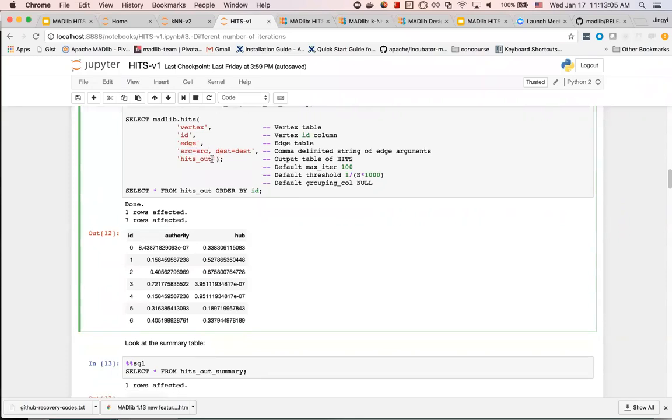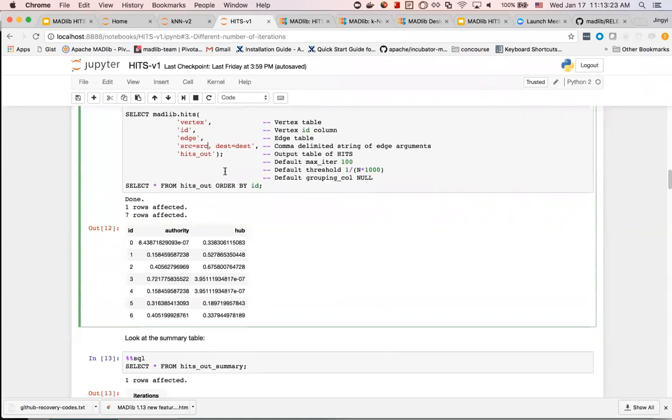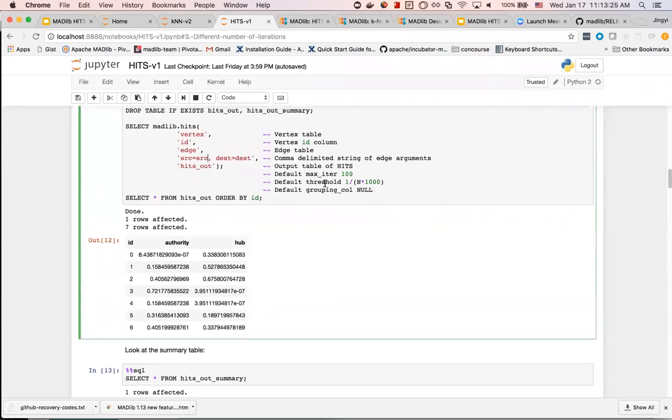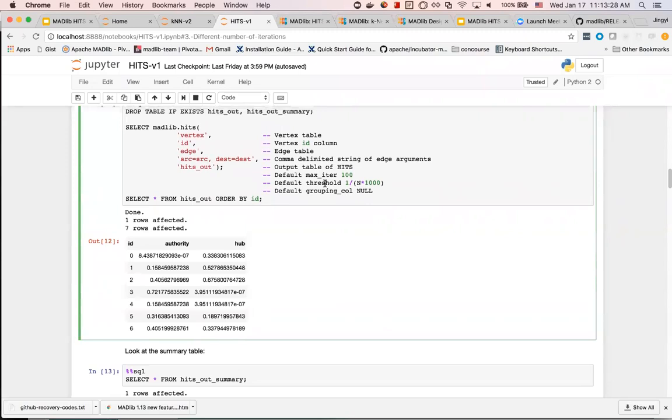The last parameter I put here is the output table, which will save the output result of the hits. As a user, you can name it whatever you want as long as this table does not exist in your database. In my case, I will just name it hits out. There are more inputs that you can specify, but for this example, I will just use the default values for them. I would like to explain more.